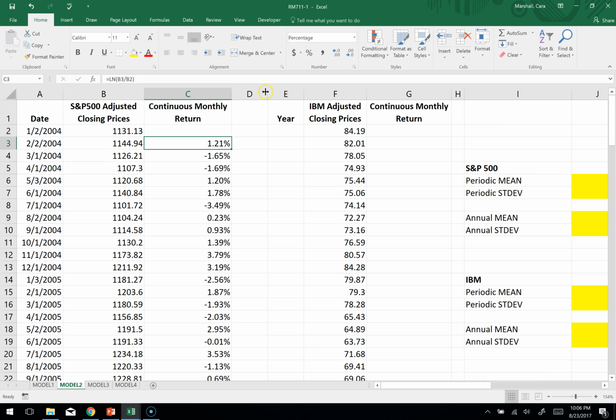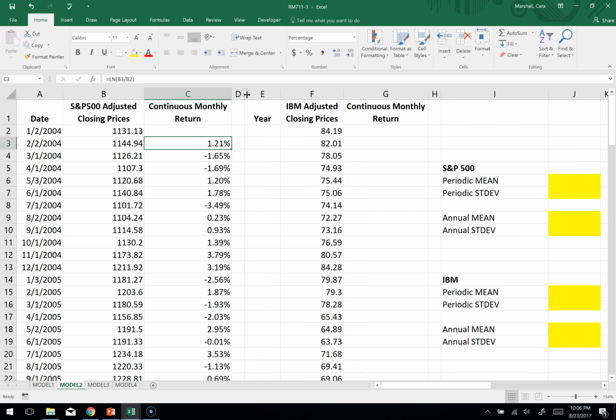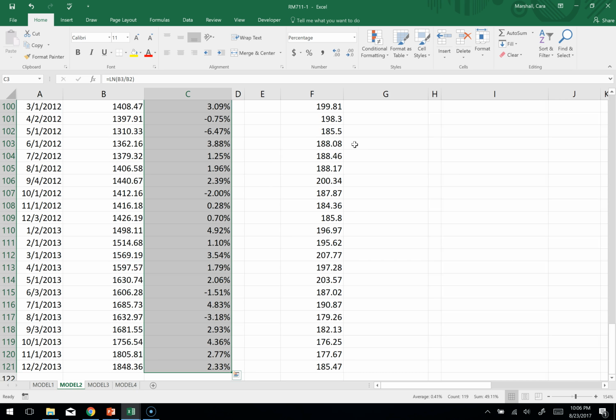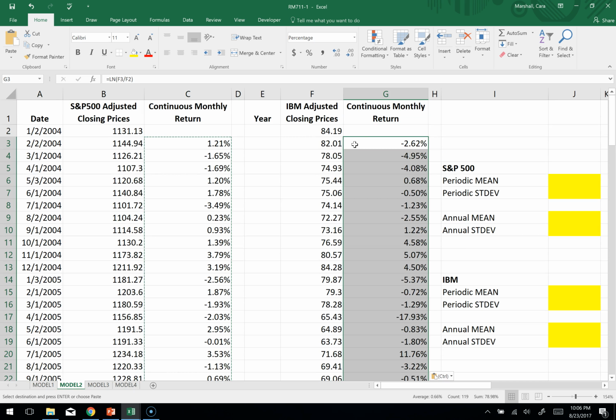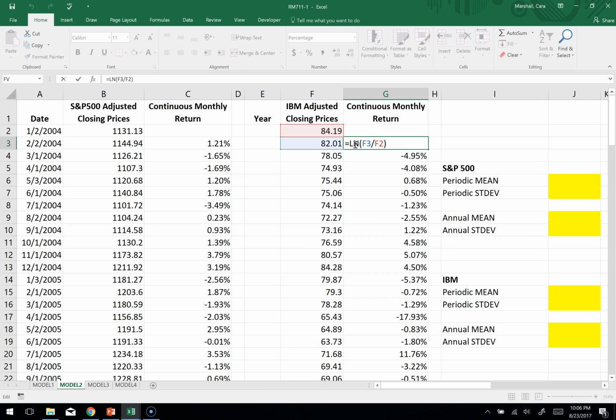Now I want to do the same thing for IBM. I could actually even copy this with Control C and then paste it over here. And of course, you're going to see that calculate the same way as it did before. So now I've got these returns here.